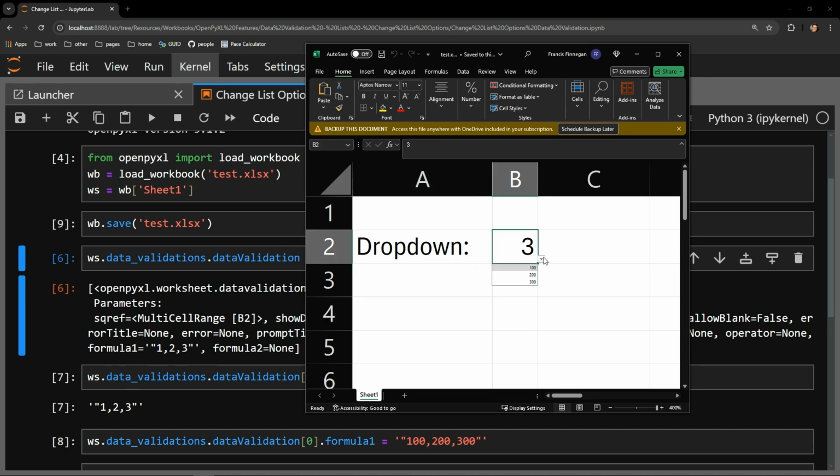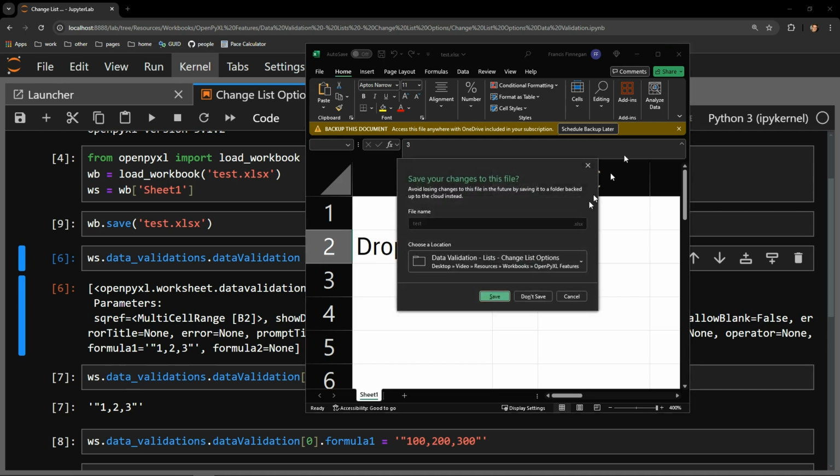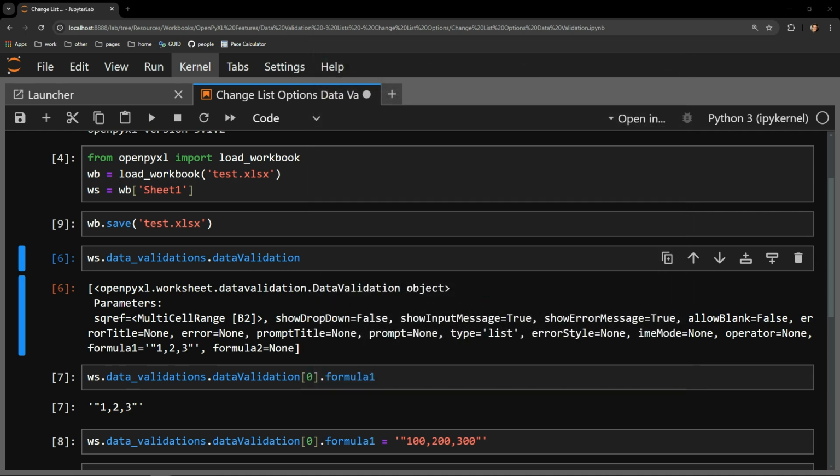Clicking on the dropdown, we see that we were. The display is a little small, but you can see the options now available are 100, 200, and 300. The original value is still there though. If we want to get rid of that, all we have to do is assign the cell None. Let's go back to our Jupyter notebook and I'll show you how this works.